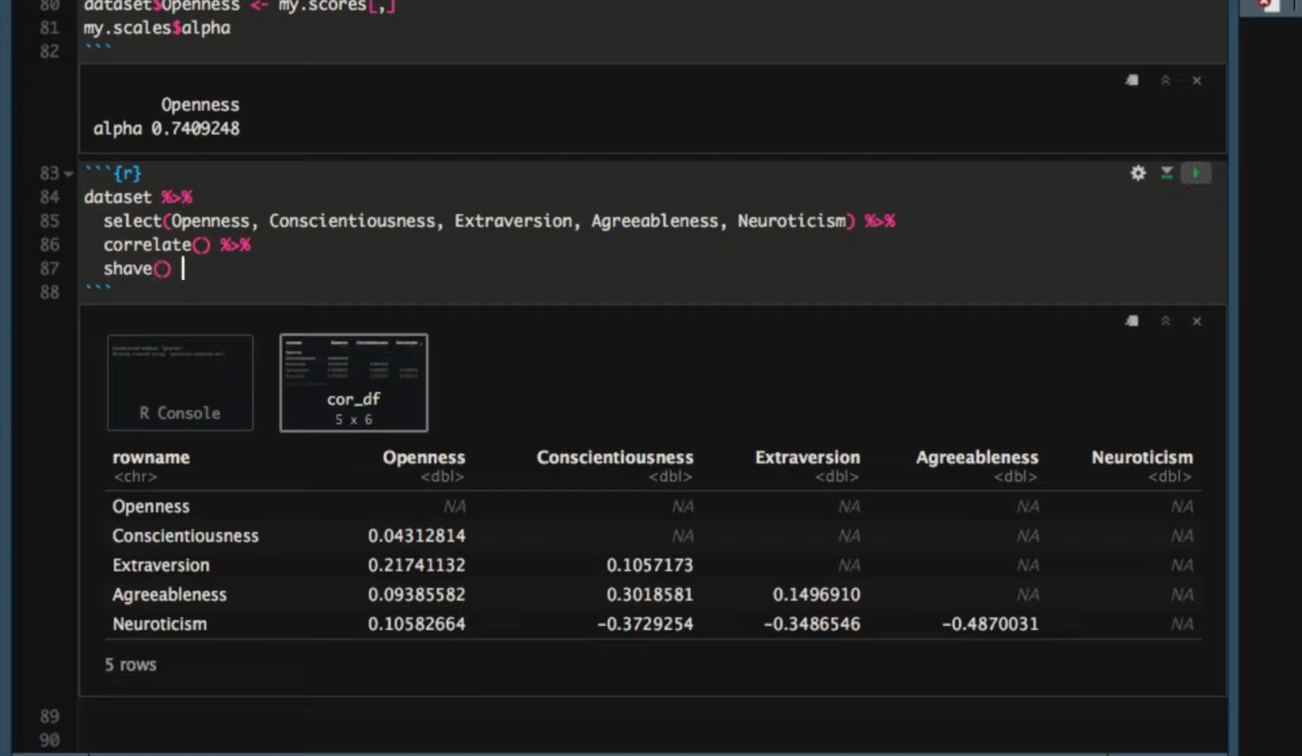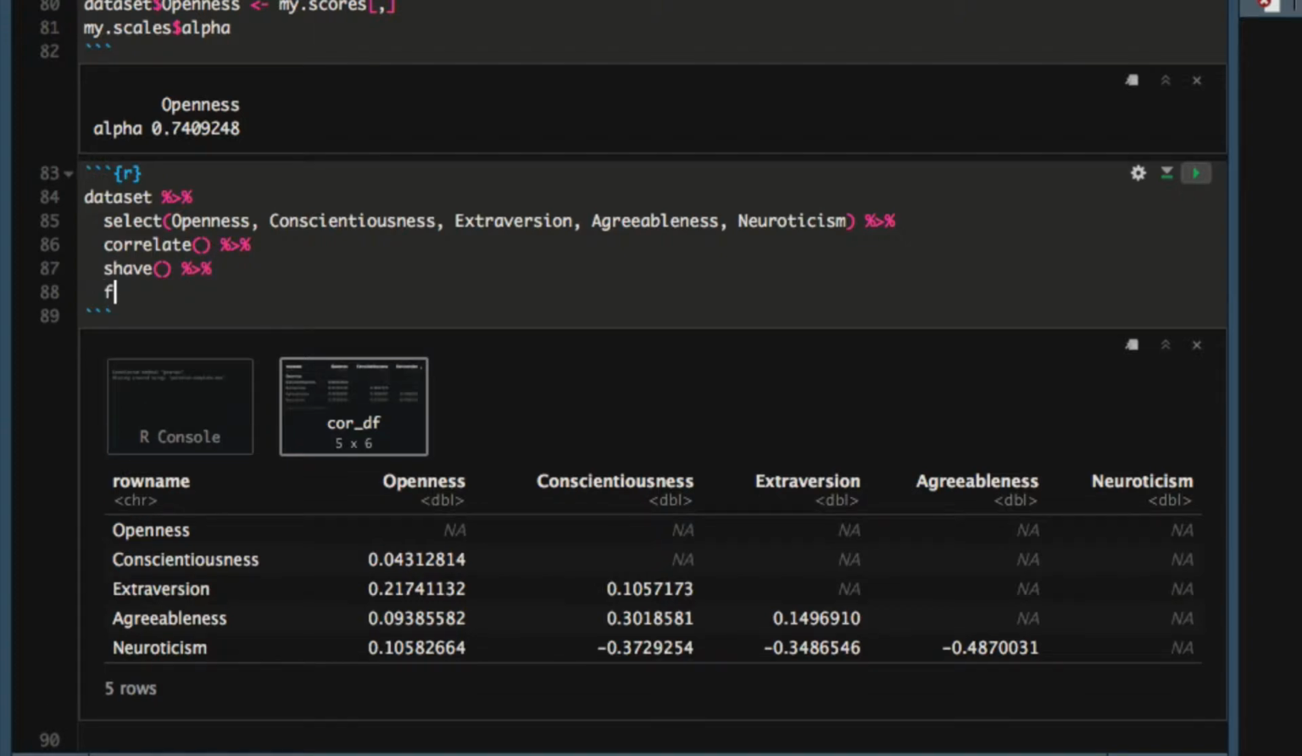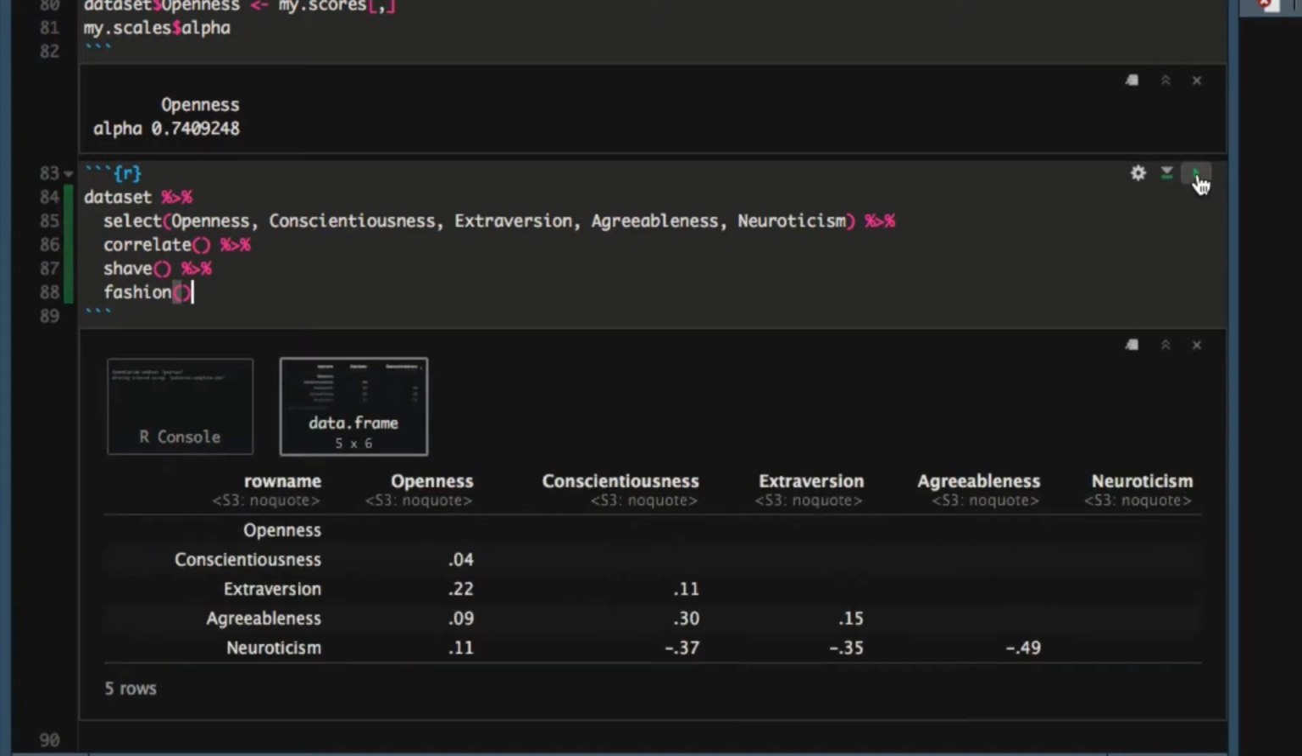And we can make things even easier to read by using the fashion command. This creates a nice looking table of the correlations. It shortens or truncates the correlation values to two decimals. And if you were to preview this, it would have a nice looking table.